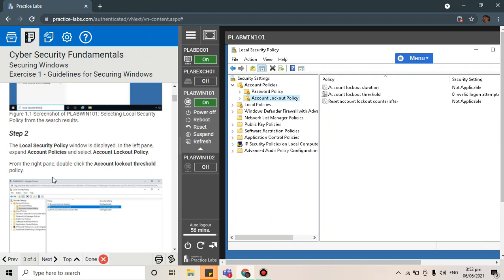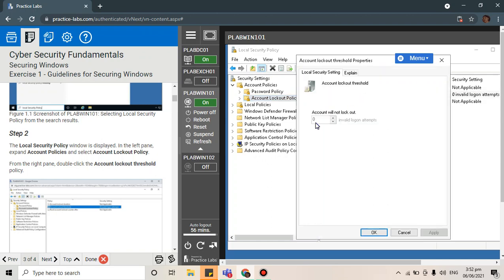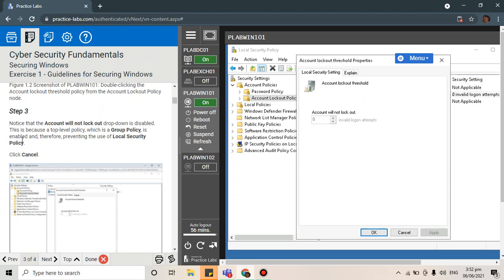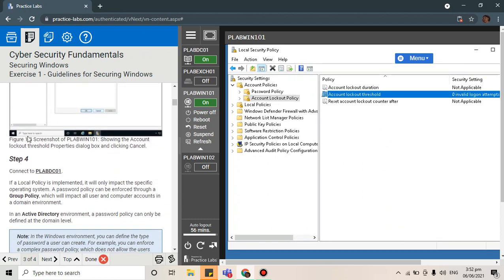From the right pane, double click the account lockout threshold. Ito ba threshold? Ito, double click daw. Then, notice that the account lockout drop down is disabled. This is because the top level policy, which is group policy, is enabled, and therefore preventing the use of local security policy. Click cancel.